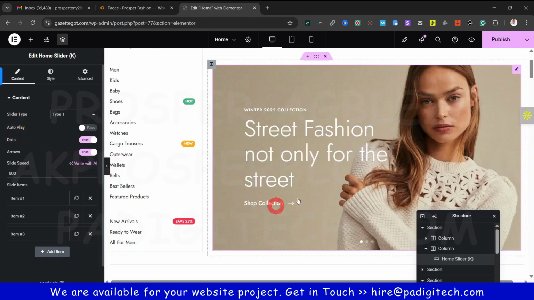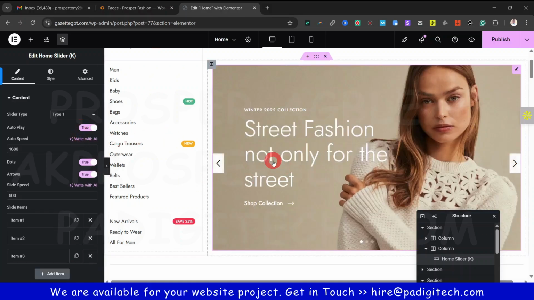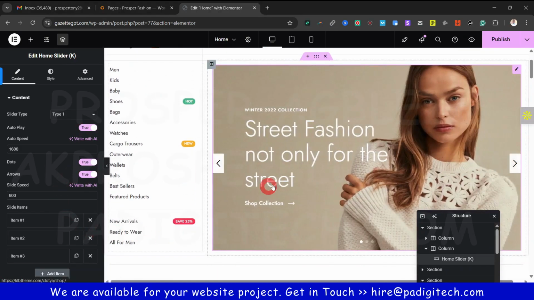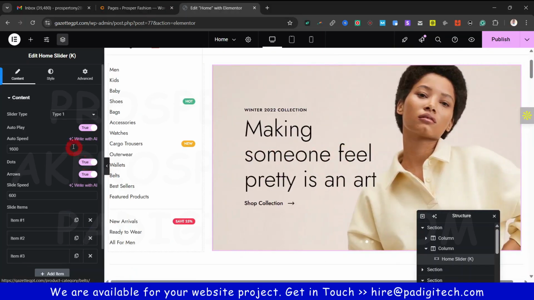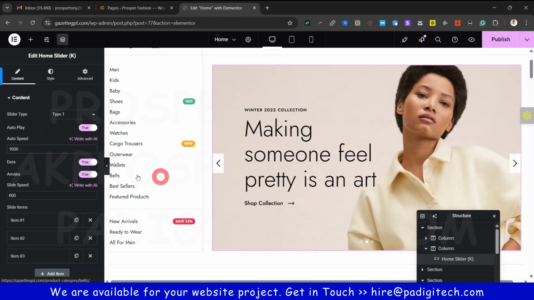Then for autoplay, maybe you want the image to change by itself. If you turn this on, the image will just keep changing by itself. You can see it here now, all right? So maybe I want to leave it like this. I want the image to change by itself. Now auto speed is how fast you want it. You can see it's going very fast and I don't want that.